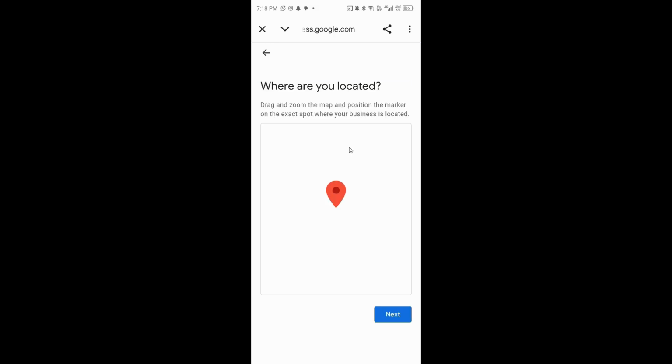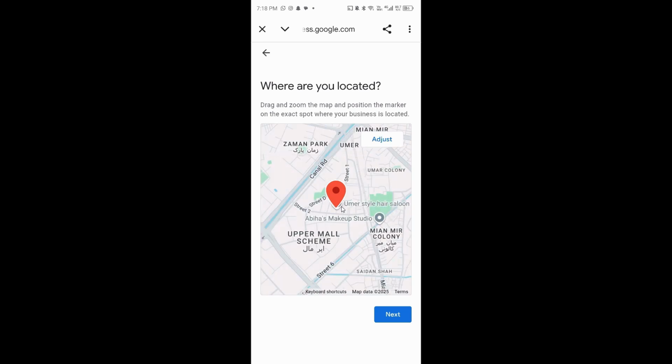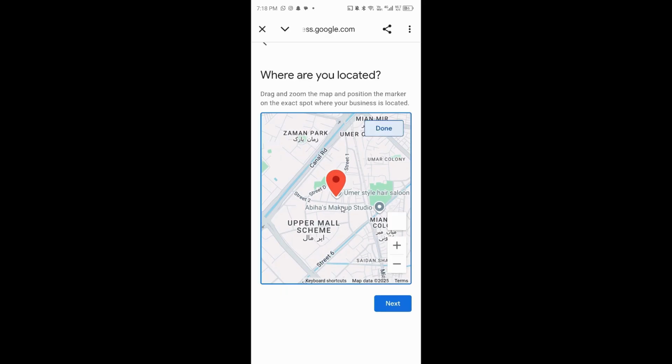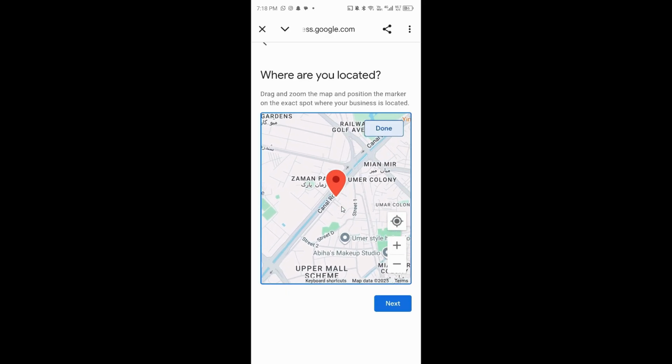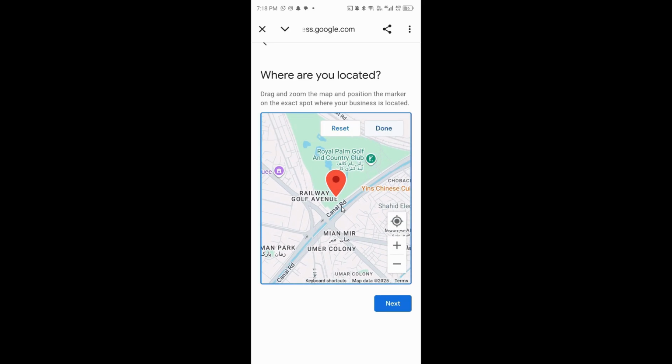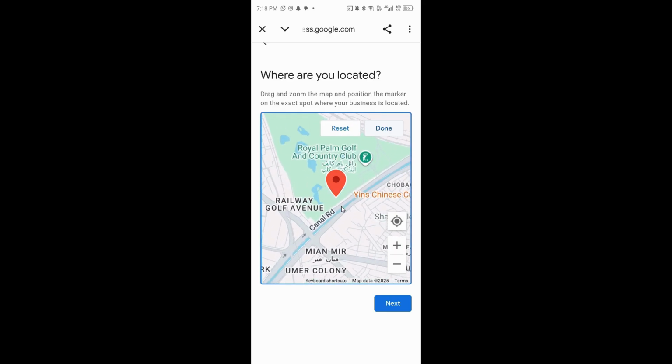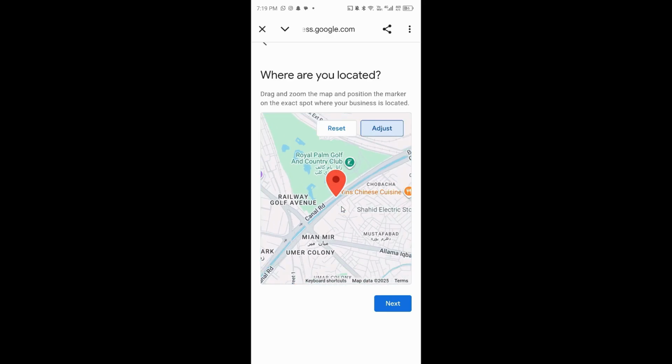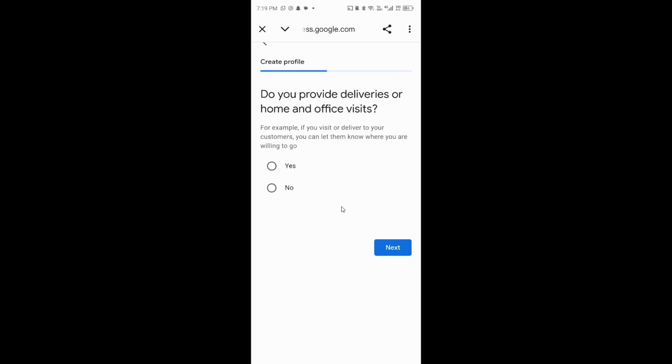Click on next. Where are you located? After that, you want to make sure that you are either in that particular location so that it can pick it up exactly, or otherwise you can just use this adjust feature to tweak it a little bit and drop the pin to the exact location. Click on done, click next. Do you want to provide deliveries or home and office visits? So click yes or no, whatever is your preference.